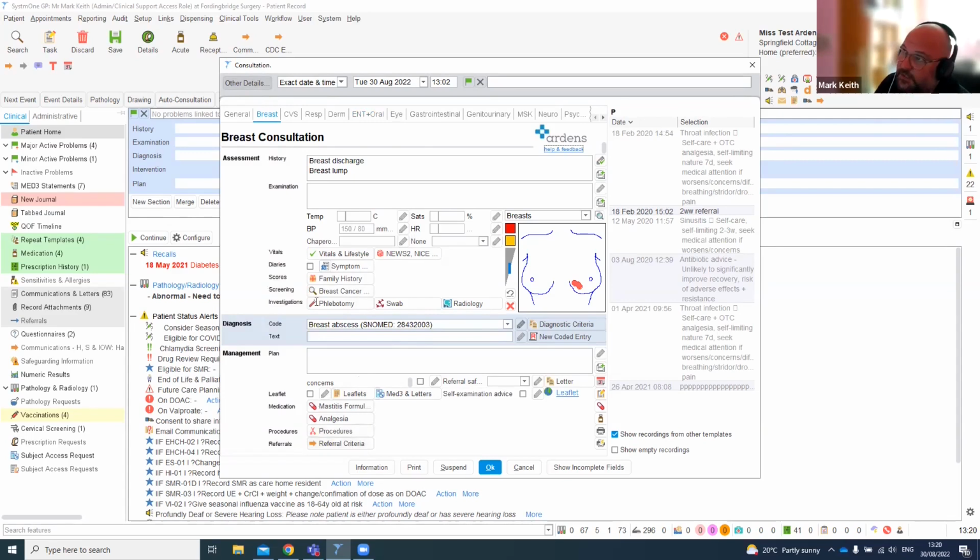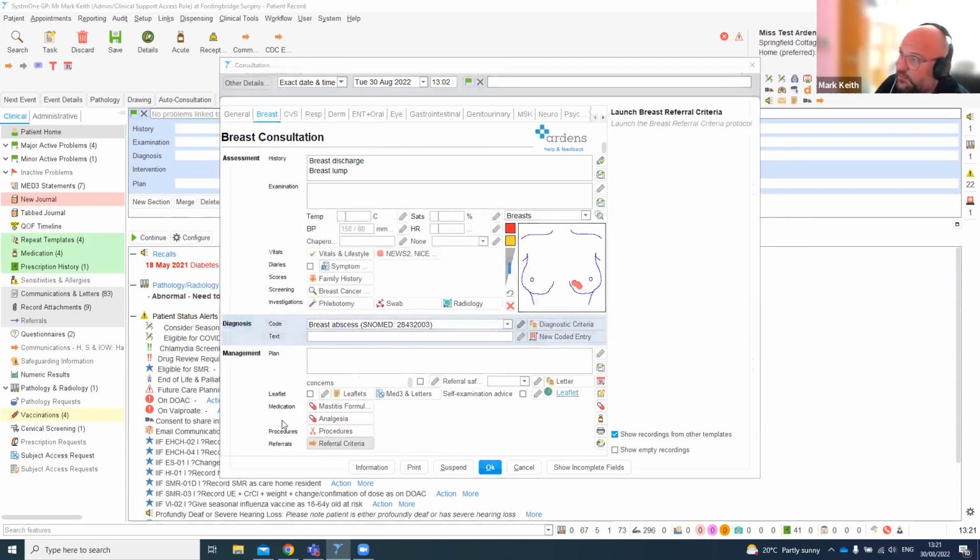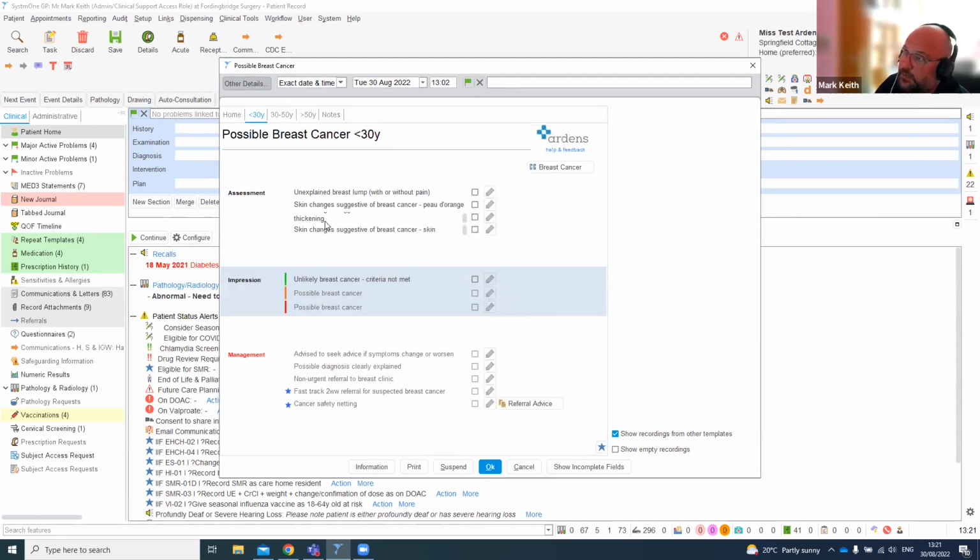So on this occasion, because I'm on the breast tab, it's going to fire open a bunch of different referral criteria that I might want to do with this patient regarding breasts. So in here, if I wanted to do something for a 2-week wait referral criteria for breast, if I click on this button, it will fire open the opportunity, following all the nice guidance, for you to do an assessment on your patient.